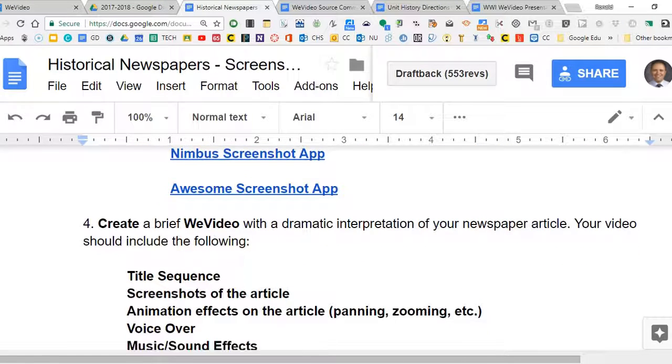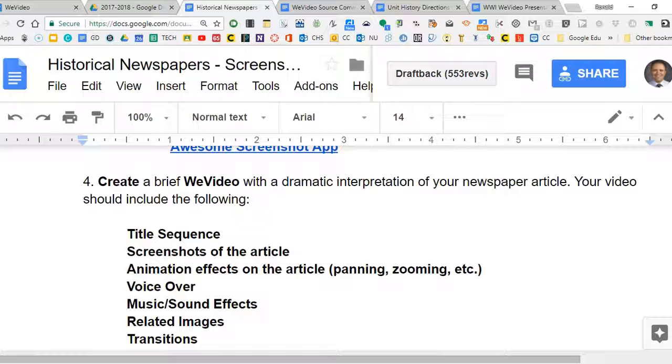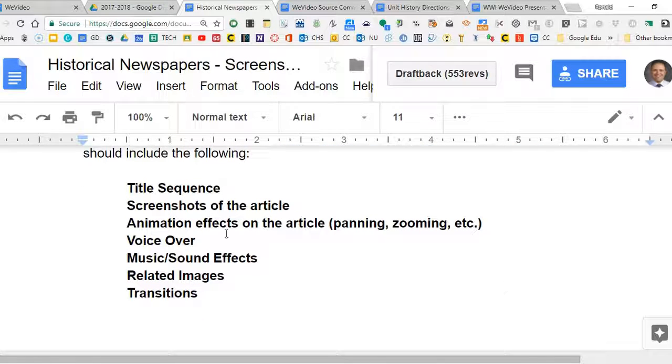And then they just had to make a really brief WeVideo where they made a dramatic interpretation of a newspaper article. And I told them what I wanted in that video. I wanted a title sequence. I wanted some screenshots of the article. I wanted them to really focus on how to pan and zoom on a newspaper article that looks old, because that's a really common thing you see in historical documentaries.